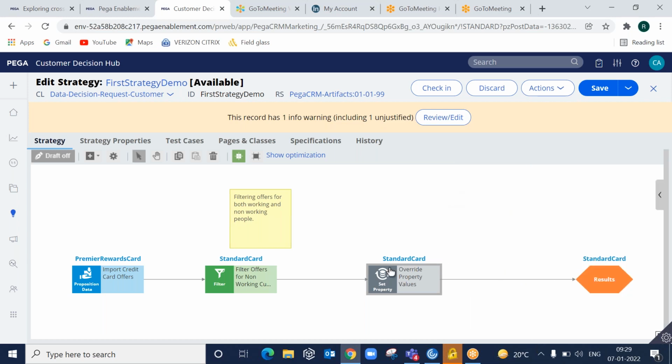So this is how you use a set property. By using a set property, you can simply set the values if the property doesn't have any value, or if you want to override, you can override the existing value of a property. You can either set a new value or you can override the existing values.